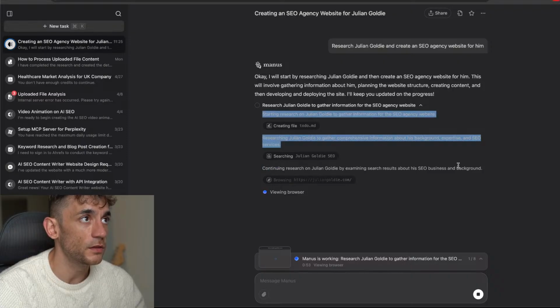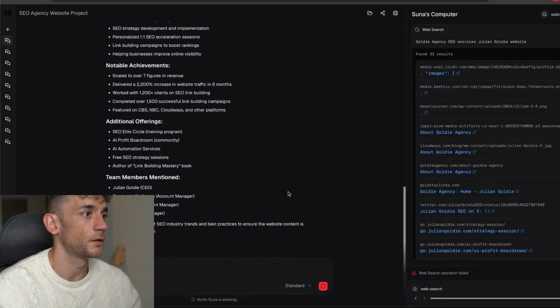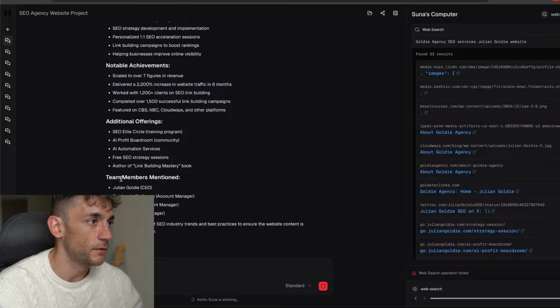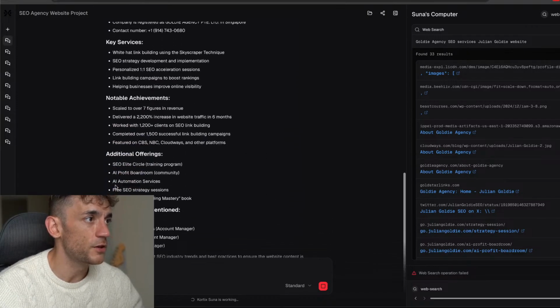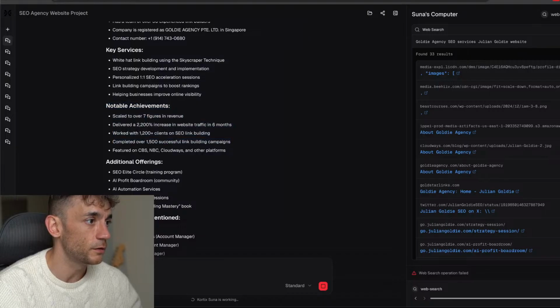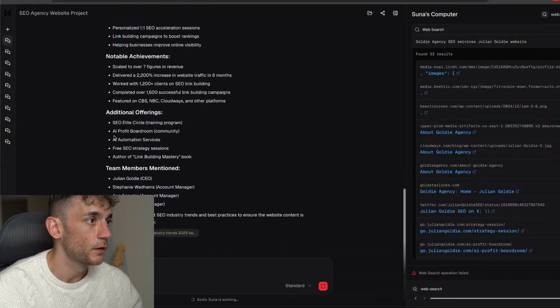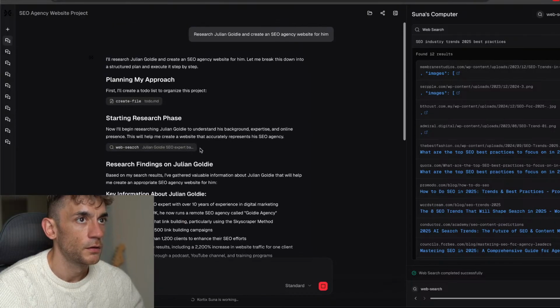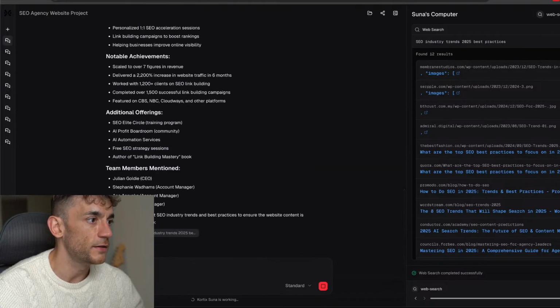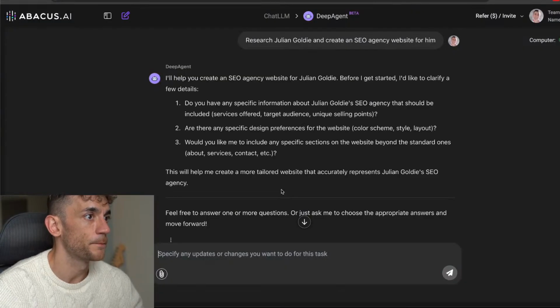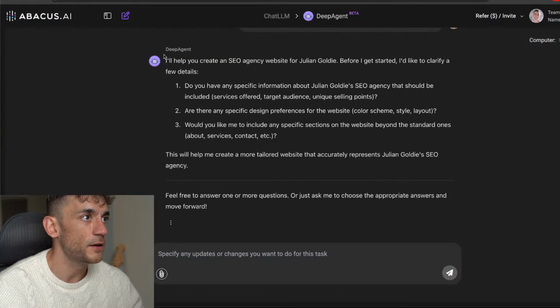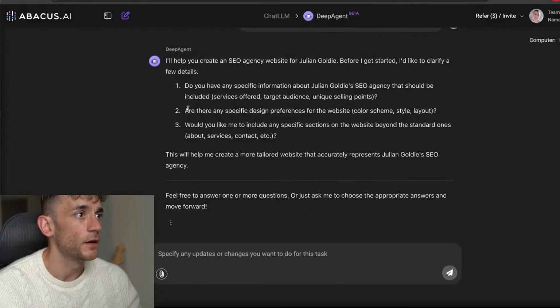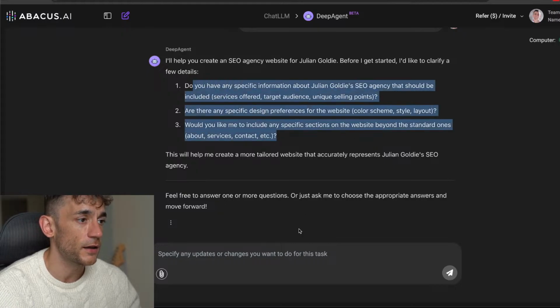Manus is still doing the research. Suna is doing a web search now. It's found some interesting information here, for example, notable achievements, who's in the team, additional offerings and what they sell, etc. So I like the UI and the breakdown of Suna is pretty nice, to be fair. And then DeepAgent came back to us. It took a few minutes and it's asked us, do you have any information about it, etc.